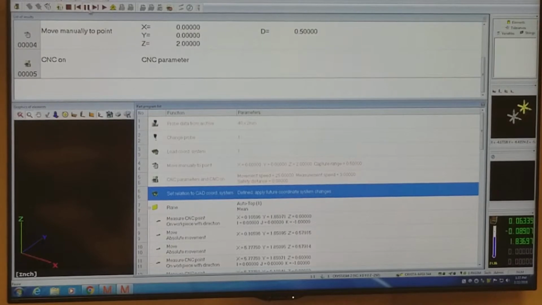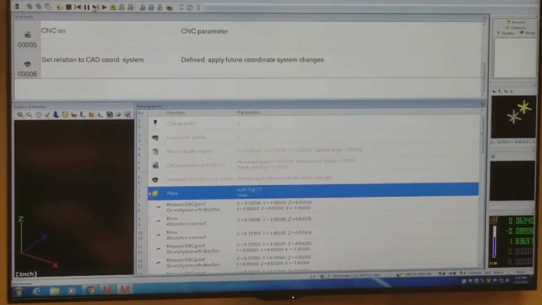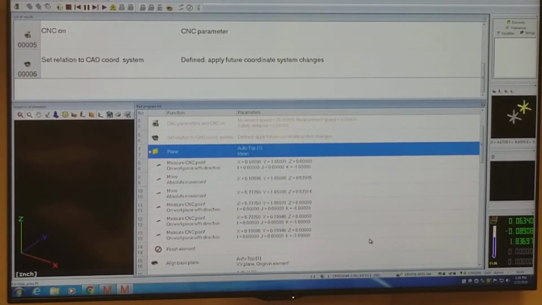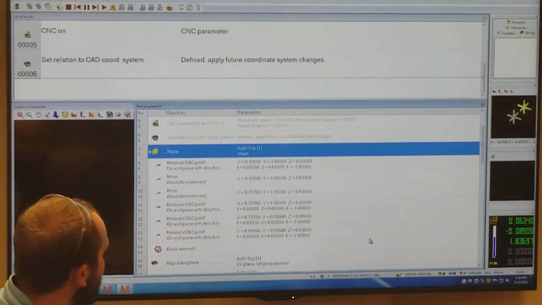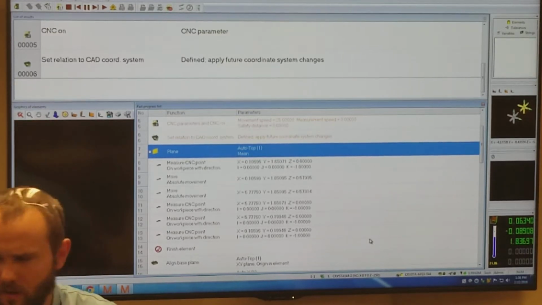That's good now. We set our relationship to the CAD coordinate system, and now we start touching features on our actual part. So the very next command is a CNC, or measure CNC point. I'll look at the X, Y, Z coordinates at this point and make sure they're reasonable. X 100 thou, Y 1 inch 850, Z 0. That's going to be somewhere around here.